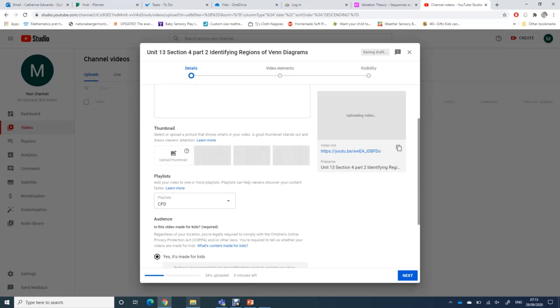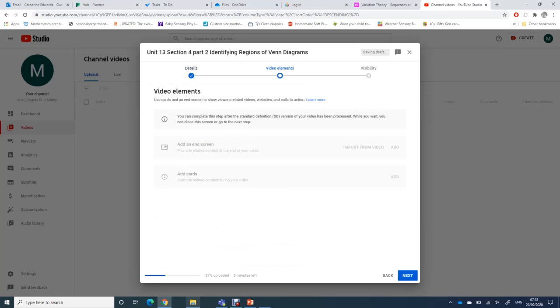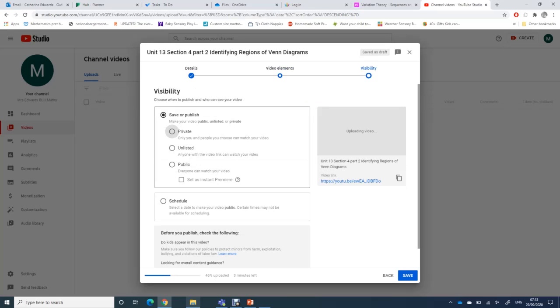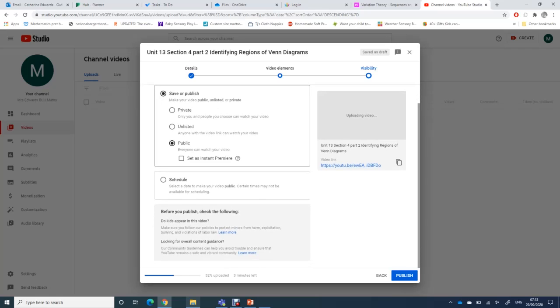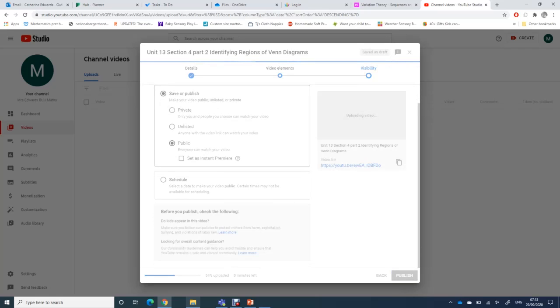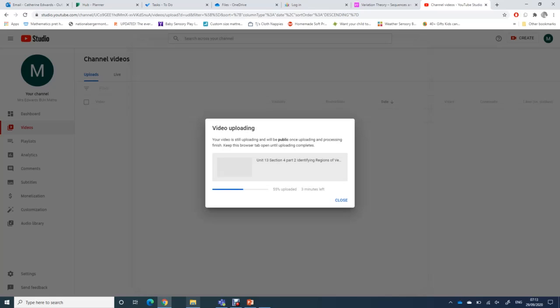You've got to decide if it's for kids or not. Obviously, if we're making for students, for kids, because then the adverts are different. You can add advertising screens and other information. I haven't done that. Don't know how to do it. Pick whether it's private or public. I've gone with public, so it's easy for the kids. They don't have to have a specific link or anything like that. You can schedule it so they appear at different times. Or you can just go straight to publish and make it appear. So click publish. It's now uploading.